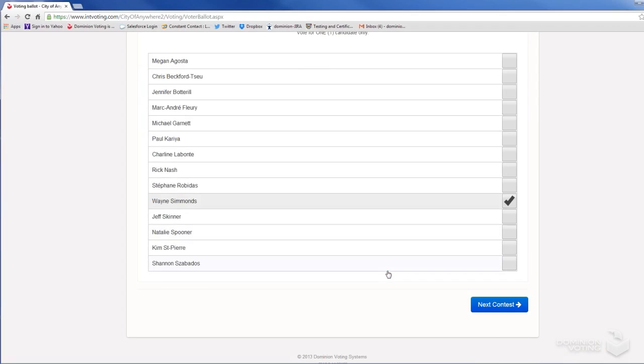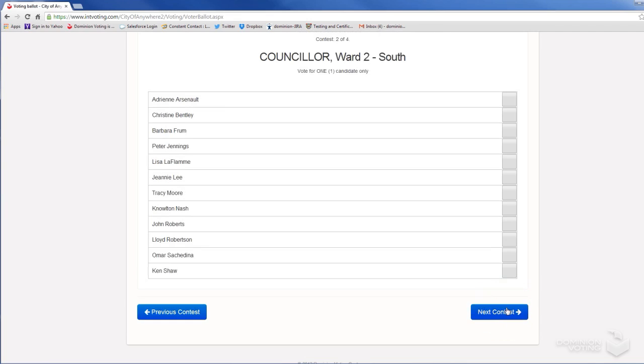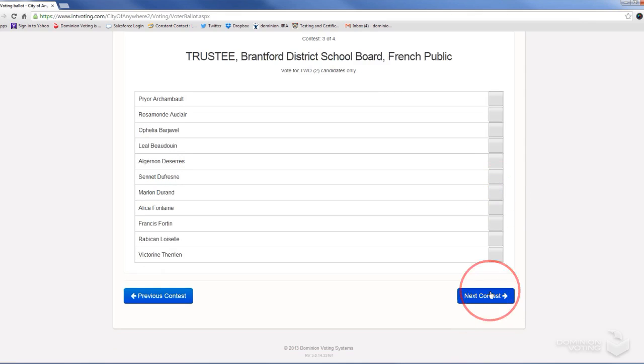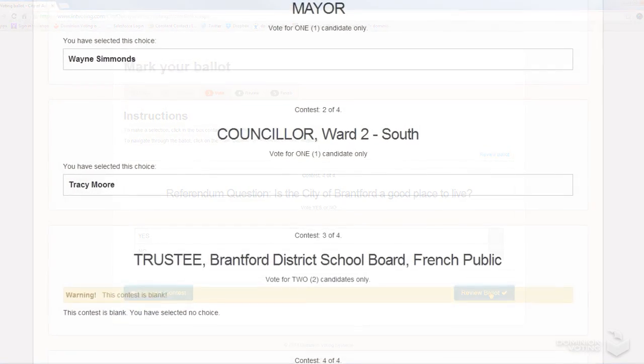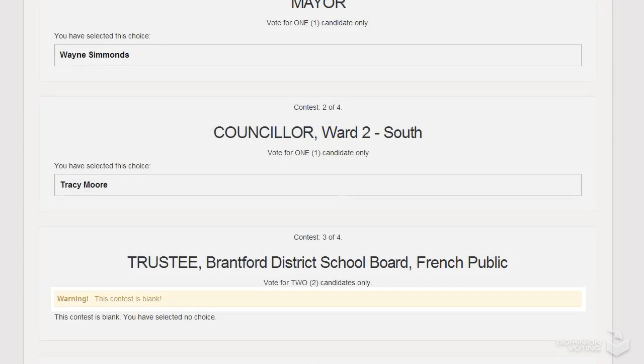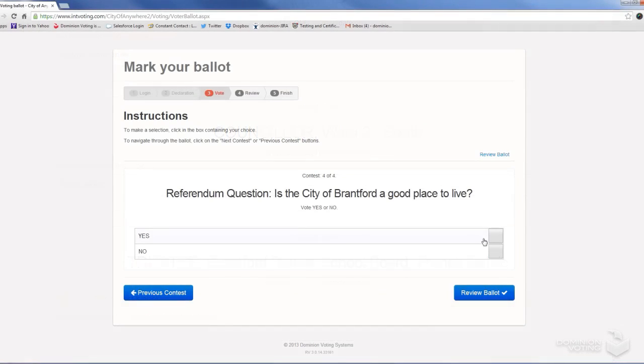When you have completed the first contest, you can proceed by clicking on the Next Contest button at the bottom of the screen. Proceed through the rest of your ballot in this manner. If you leave a contest blank and skip ahead to the next contest, you will be given a warning message when reviewing your entire ballot before casting. Other warnings may appear above the contest depending on your jurisdiction.